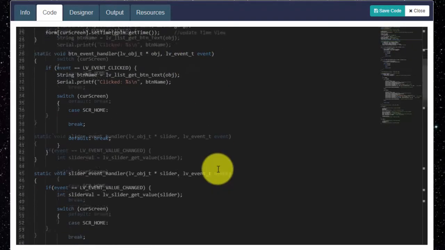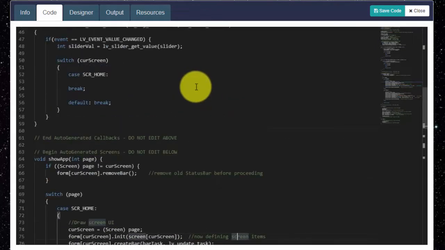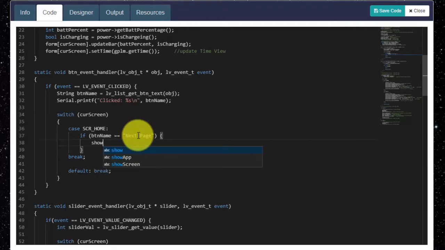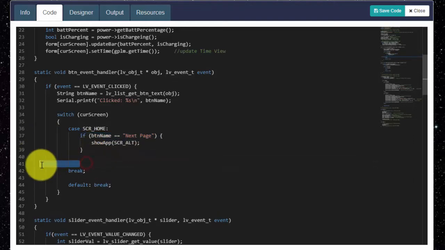We click apps, click edit on the old control app, and simply go to the callback on which you know this button is next page. So if you want to say the button event, you could say if button name equals to next page. Then what we could do is show app, and we could say ser alternate page. As simple as that.